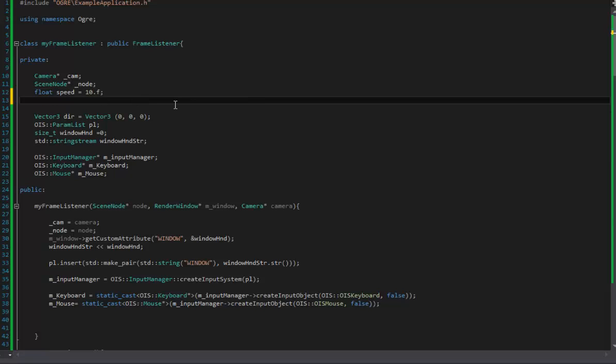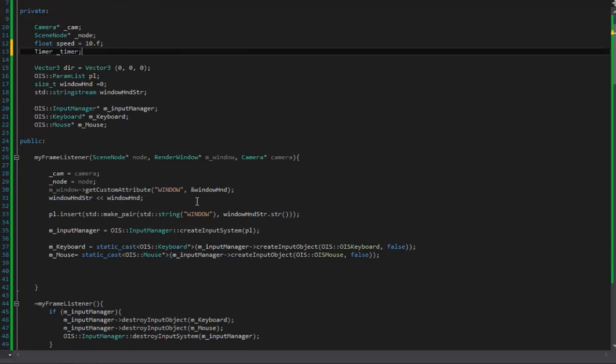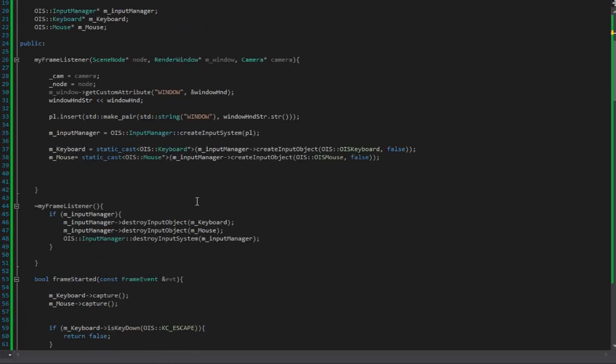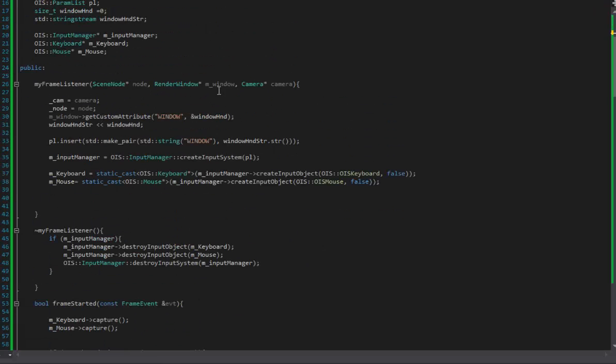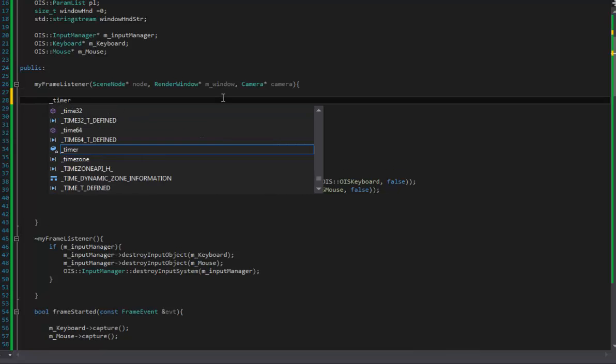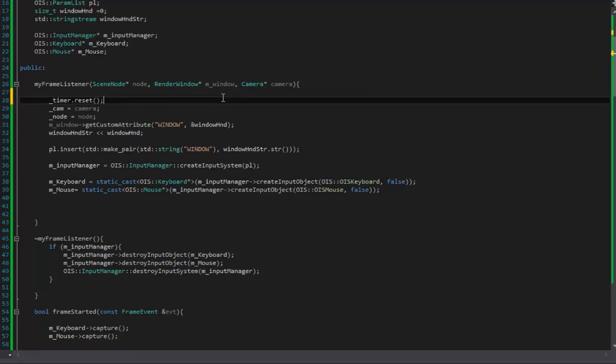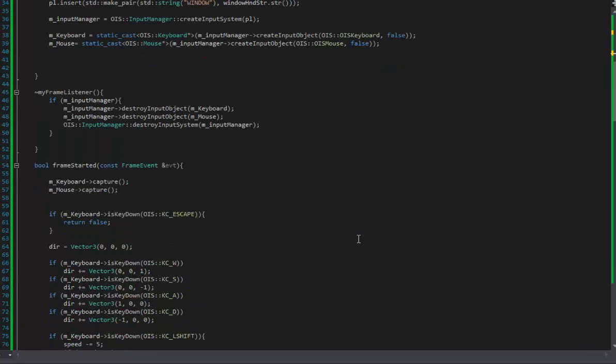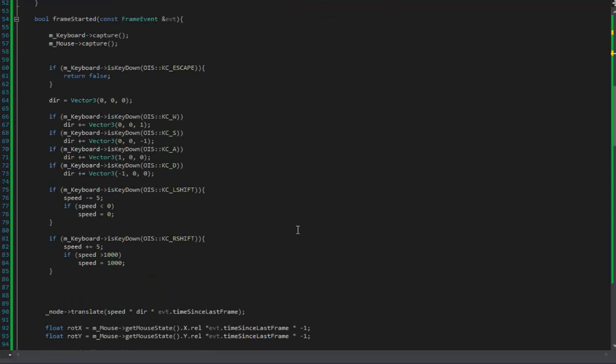So first, we're going to go to our frame listener, and we're going to create a timer variable and call it timer. And so this will create a timer for me in my frame listener. Then I'm going to go to the constructor of my frame listener, which is up here, and then I'm going to reset this timer. So underscore timer reset. This will basically reset the timer and let it start from 0 and then keep going. This will keep running in terms of milliseconds and how many milliseconds have passed.